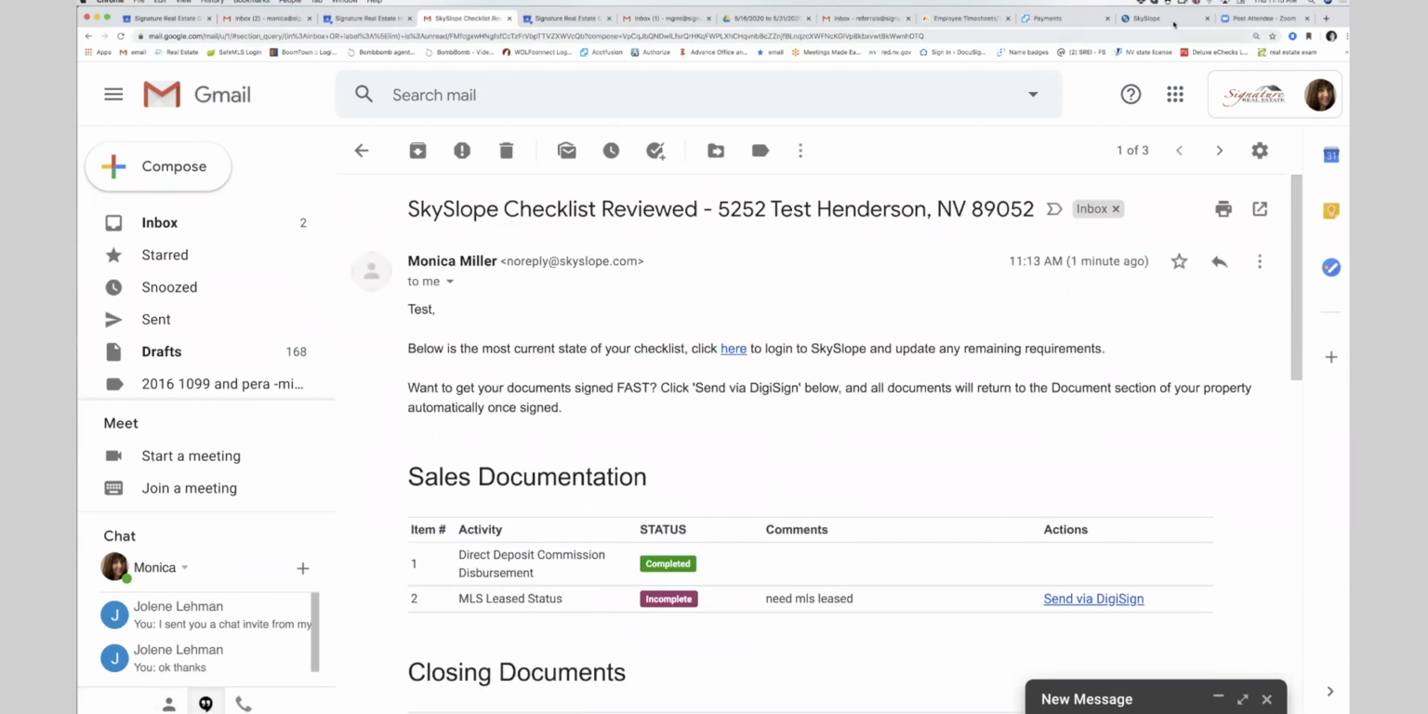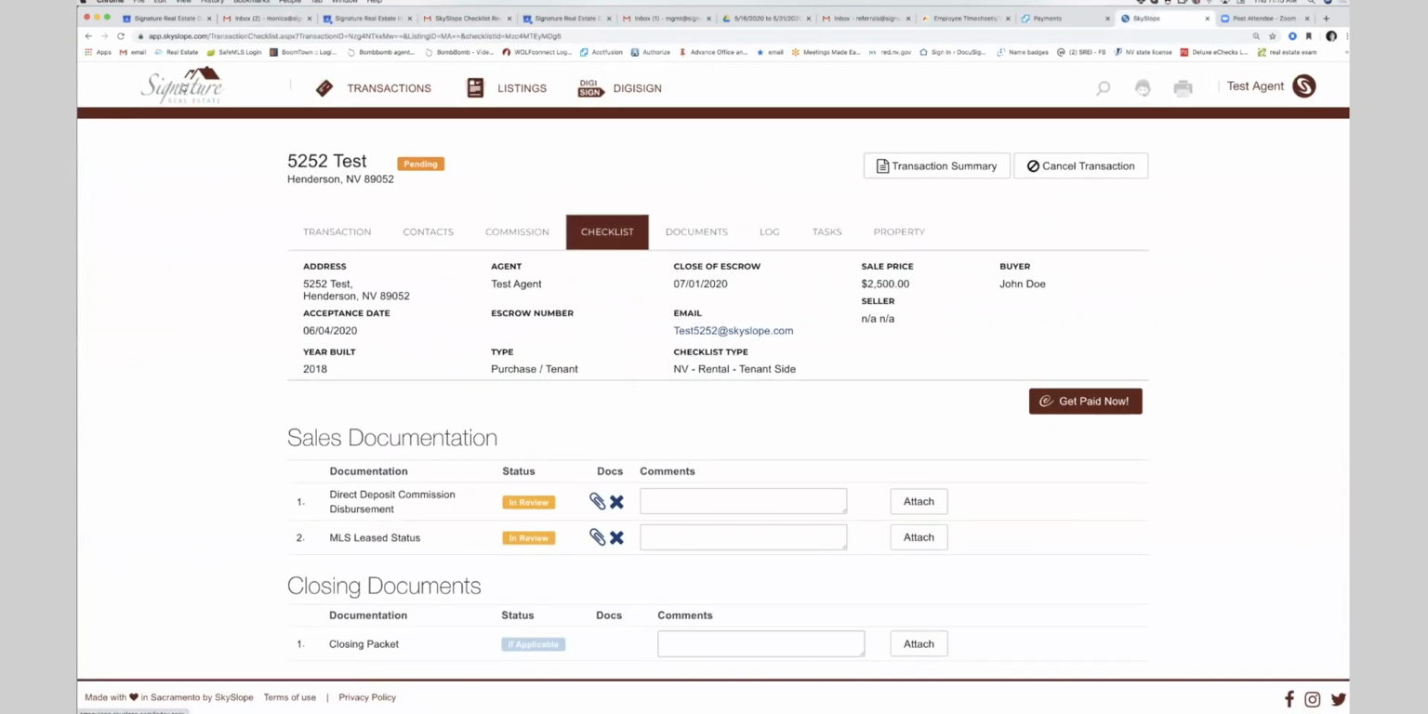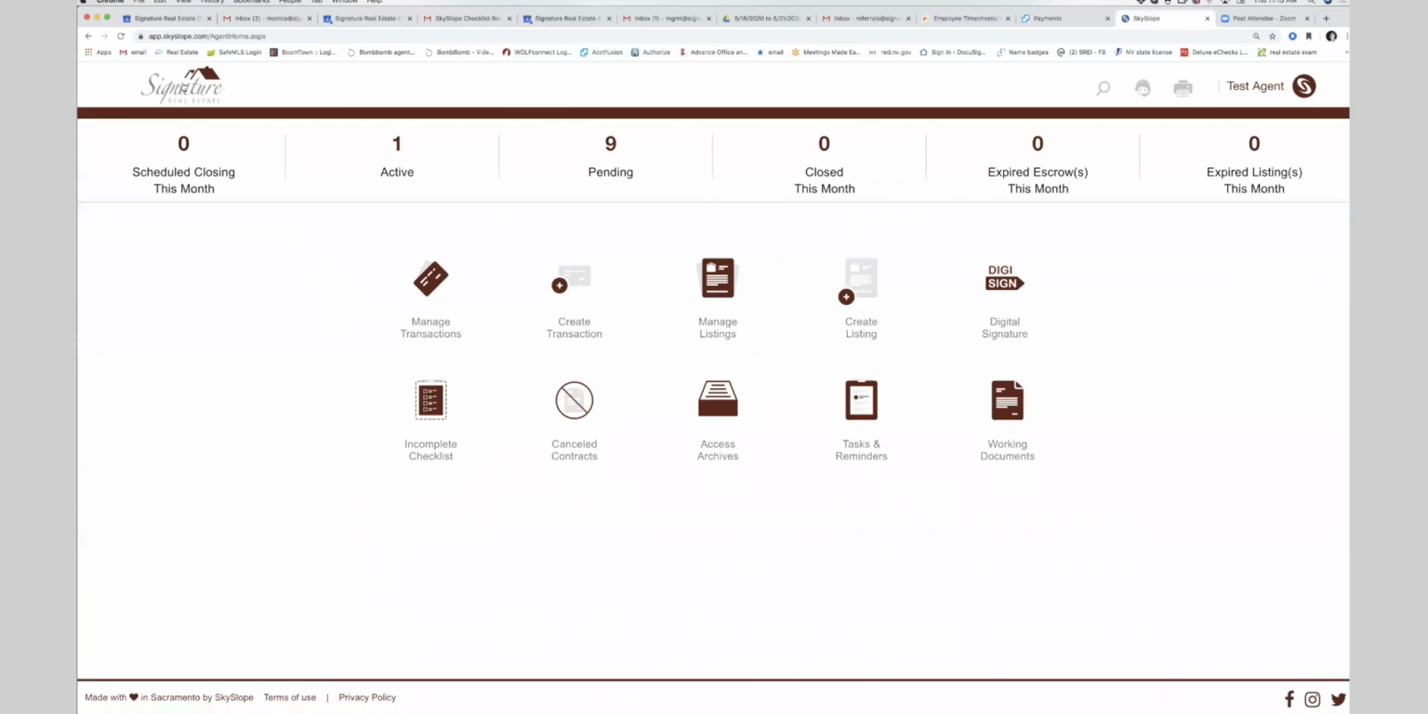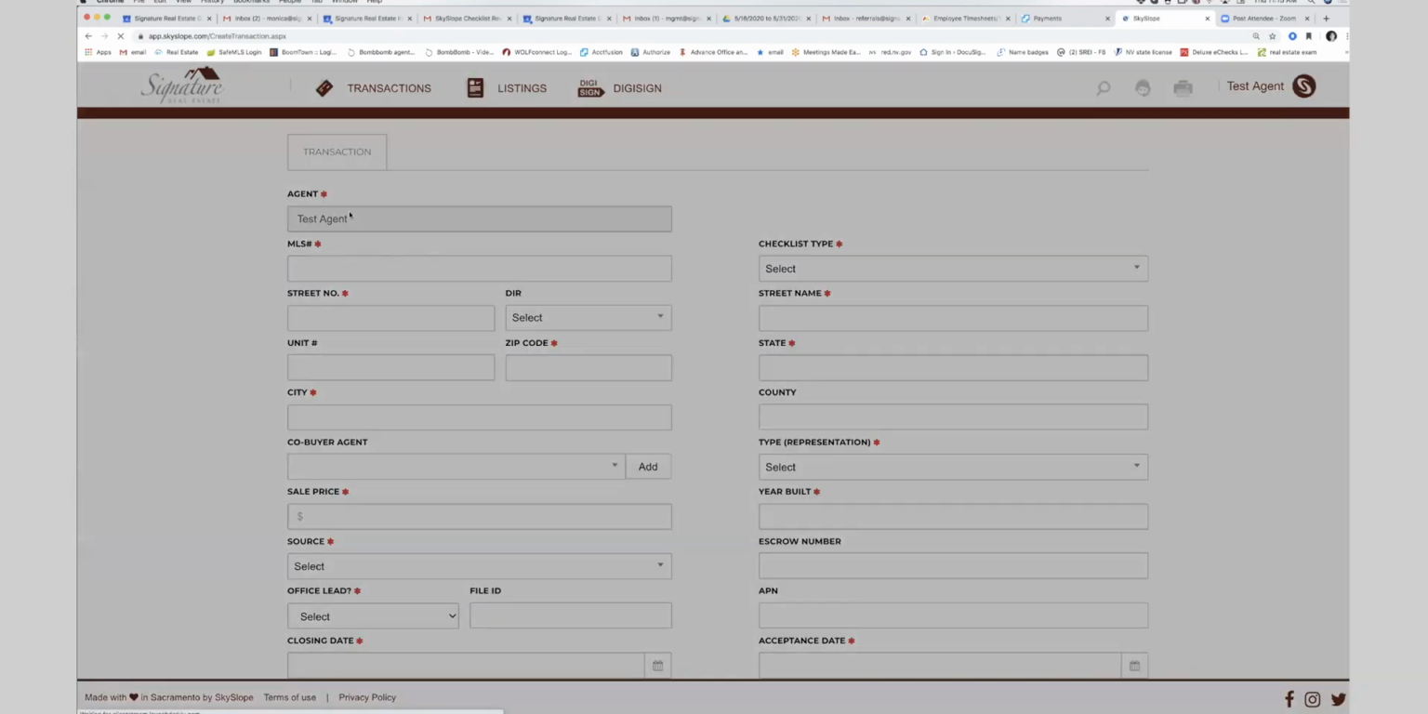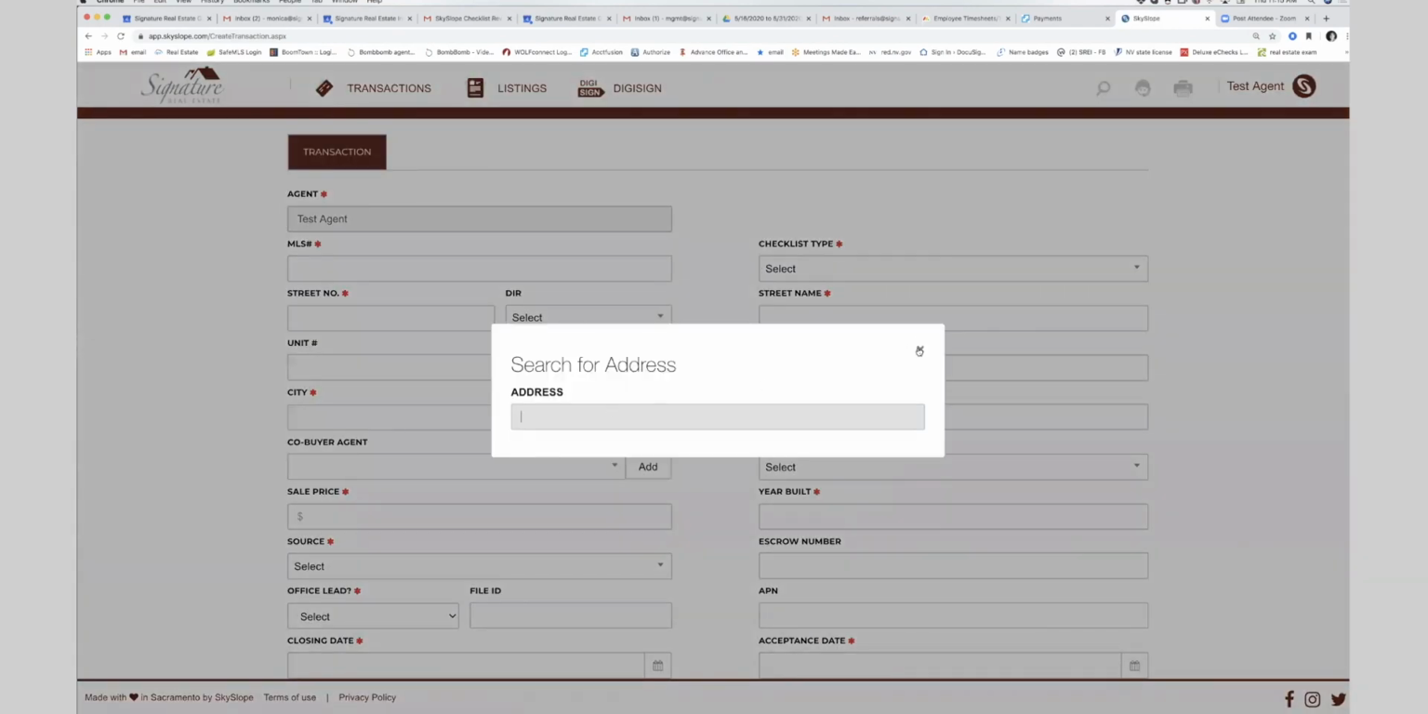All right, going back to transactions here. I will also show you the listing side. Maybe you have a rental listing. I can show you that here shortly as well. I just want to show you a referral coming in as well. So you would click on create transaction. Again, you can search for the address.